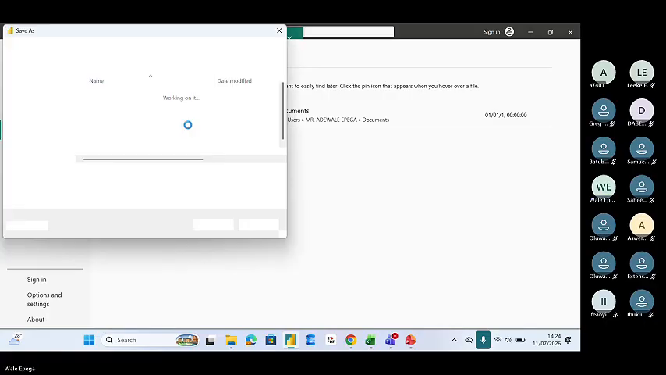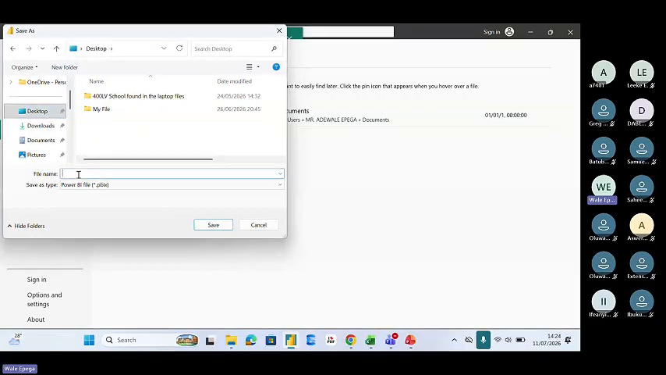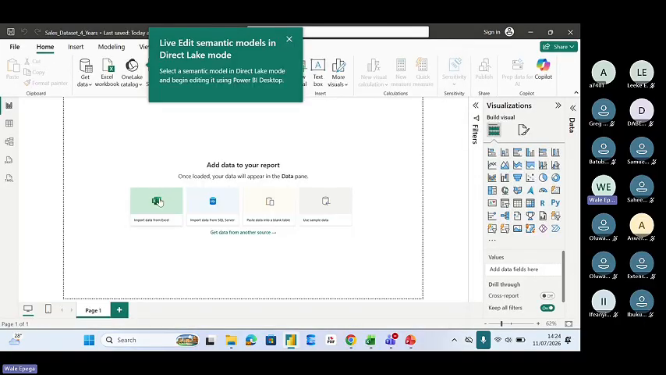Okay, so I'm going to save it. Let me save it on my desktop as sales data set. But I don't want to call it Excel, so sales data set for 4 years. Let me call it like that. I have saved it. Now I want to import that Excel.